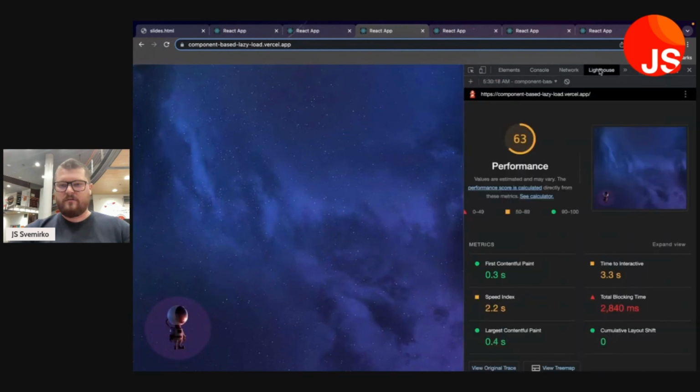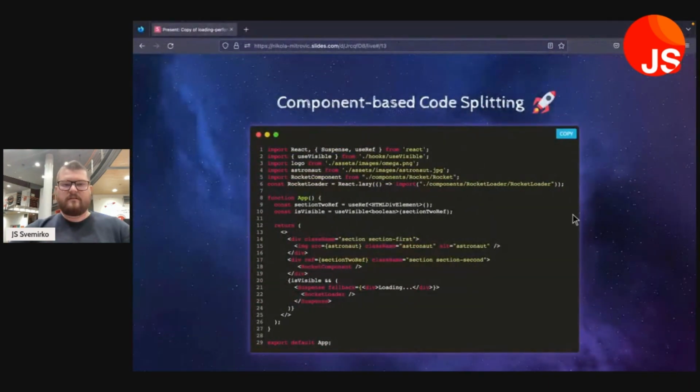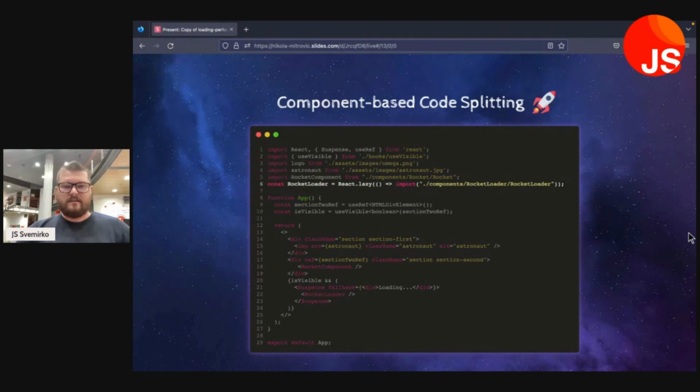If we run Lighthouse on this, I already ran it before, we would get a score of 63. So there is some serious performance problem with the third component. And how can we solve it? The secret shortcut to that would be component-based code splitting. So we want to split that third component into a separate bundle. So again, we lazily load it with the dynamic import, and we want that third component to be loaded when the second section is visible.